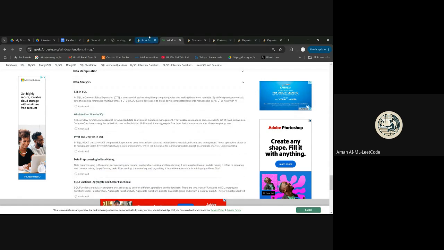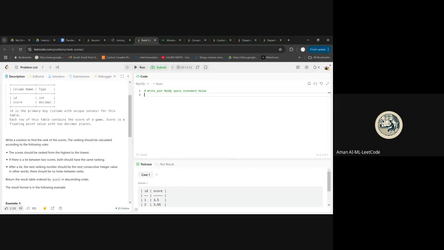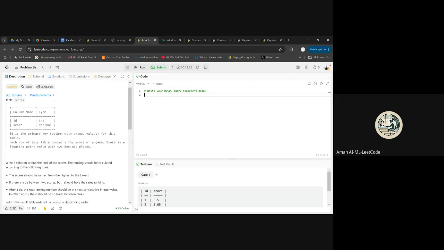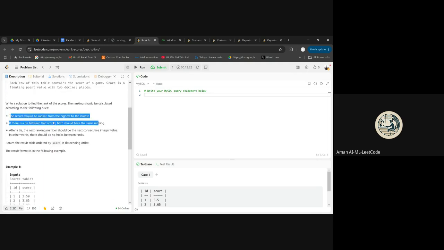Now let's go and check this question that we're trying to solve. This question is straightforward, coming from the rank or window function that needs to be used here. Write a solution to find the rank of the scores. The ranking should be calculated according to the following rules. The scores should be ranked from highest to lowest. If there's a tie between two scores, both should have the same ranking. After a tie, the next number should be the next consecutive integer value. In other words, there should be no holes in the ranking.